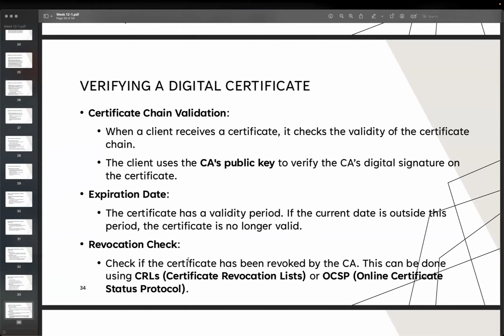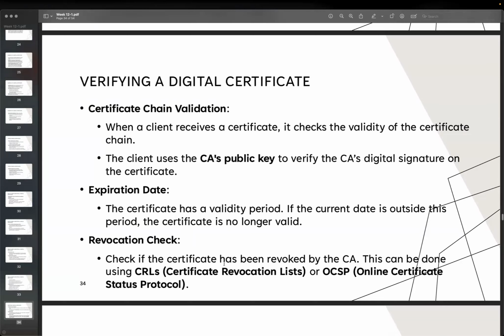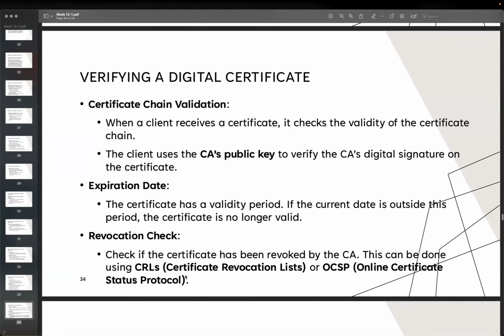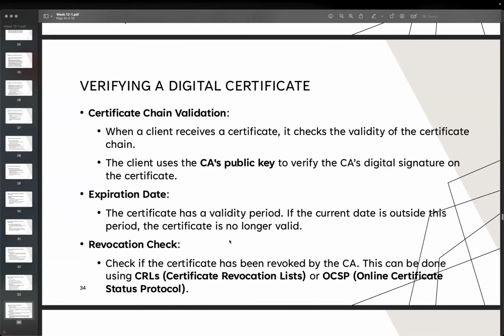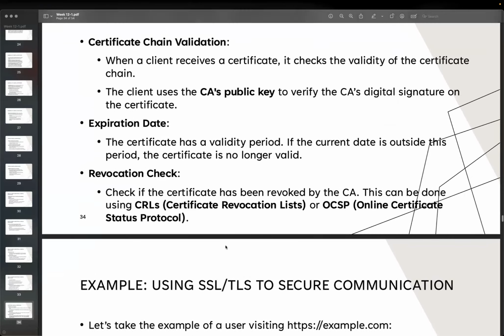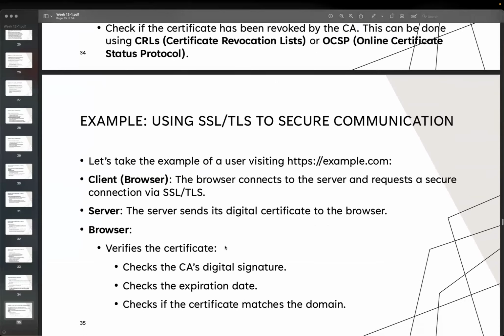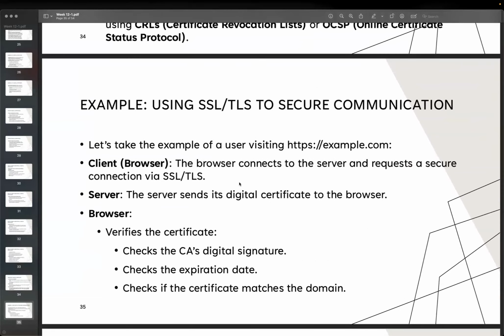Then a revocation check. Make sure that the certificate has not been revoked by the CA. This can be done with a CRL, a certificate revocation list, or OCSP, the Online Certificate Status Protocol. Either one we can use to check it. Then we can use TLS/SSL to secure the communication.